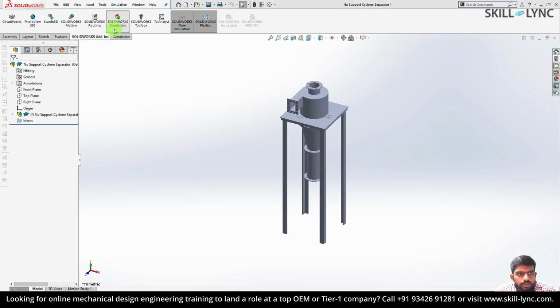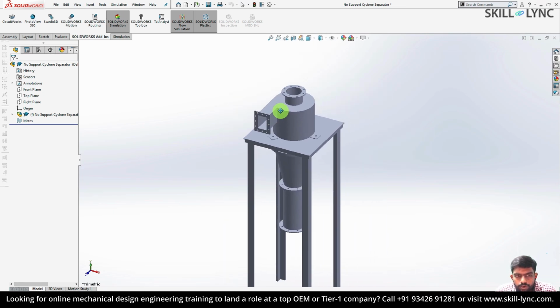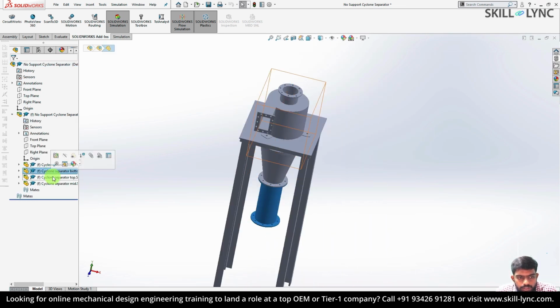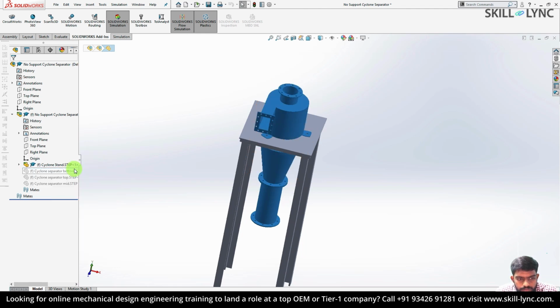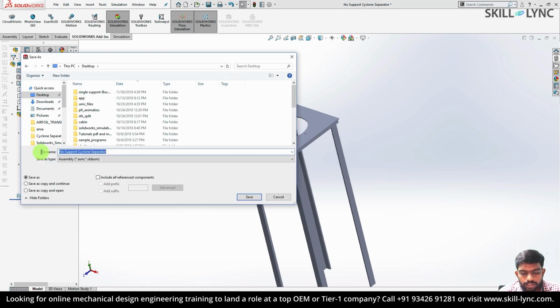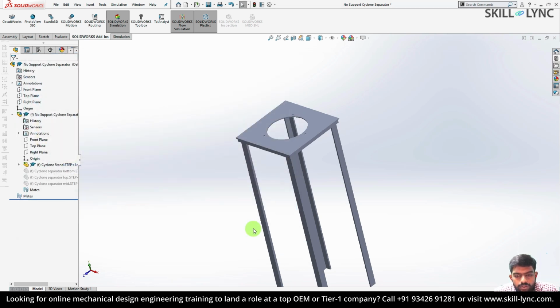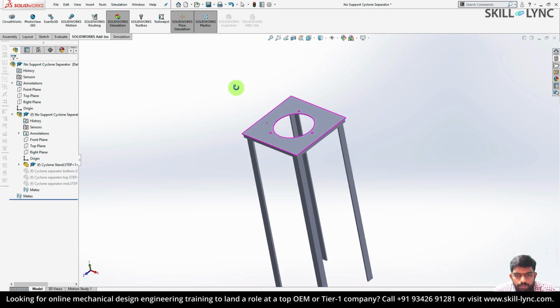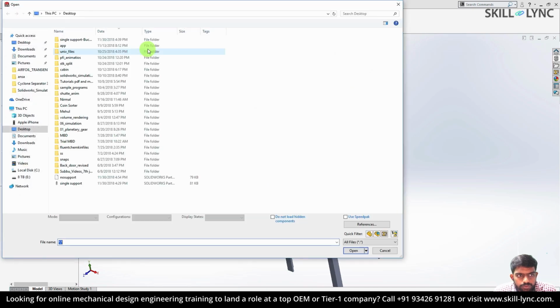Here, first open the step file provided to you, and once the model loads in SolidWorks, expand the model list and suppress the Cyclone Separator part. After doing so, click on File and save the model file as a SolidWorks part model with your convenient name. So hit the save button. Now that we have saved the model as a part file, open the part file that we saved just now.